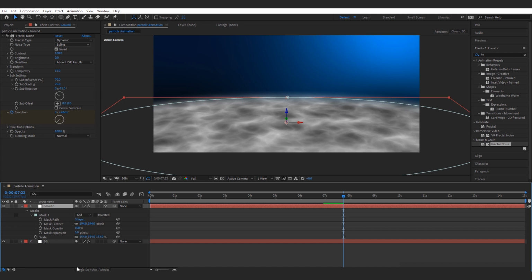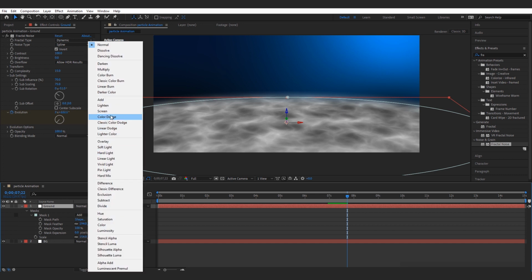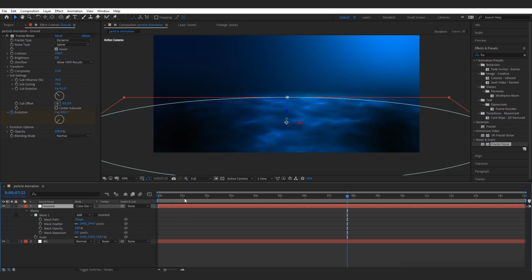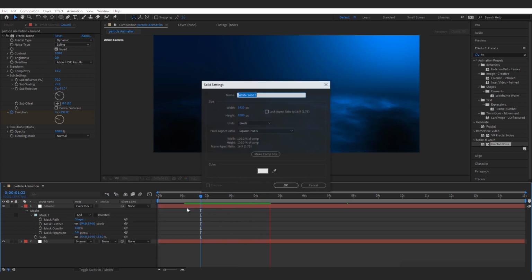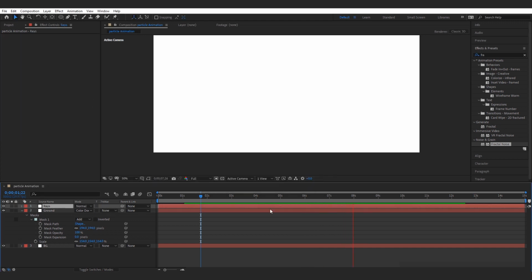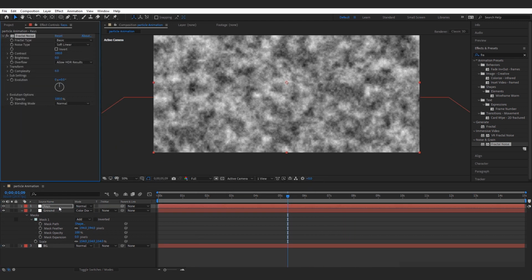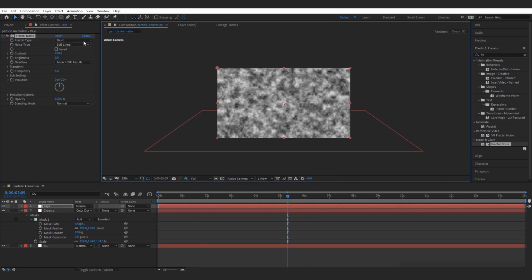To blend this effect to the background, we are changing the blending mode of the blur layer to color dodge. Make a new solid for rays. And add fractal noise effect to it. Change the noise type to linear and inverted.